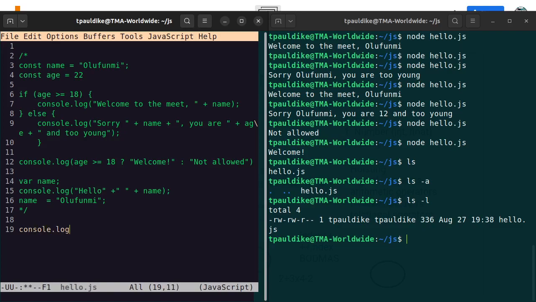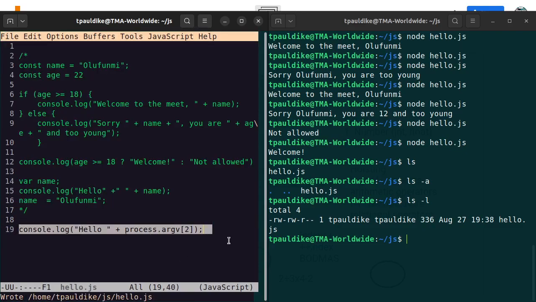console.log hello plus process.argv[2]. I will explain if it works. Hey, let's just hope it works. All right, now forget about every other thing that is here for now. This is the only instruction that is in this file now. Let's see what happens.